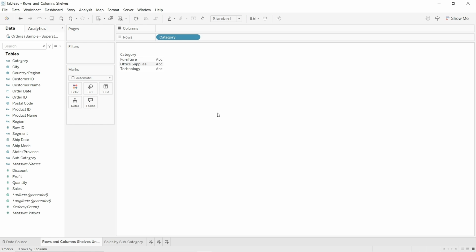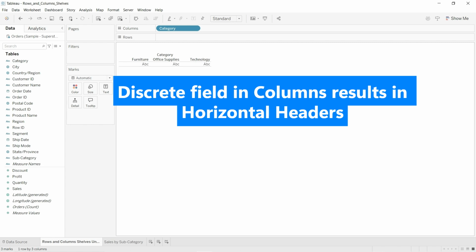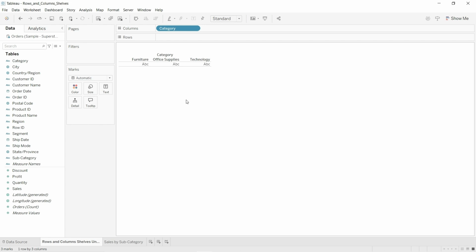Next, let us move the category pill to the column shelf. Now we observe that the different members of the category field are placed side by side, adjacent to each other in a horizontal fashion. This matches the visual cue showed by the small square icons next to the columns.